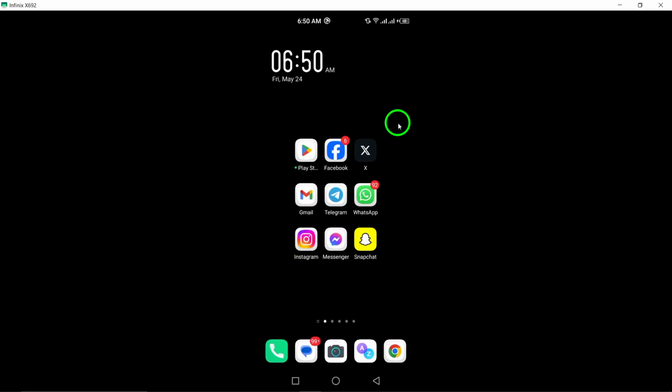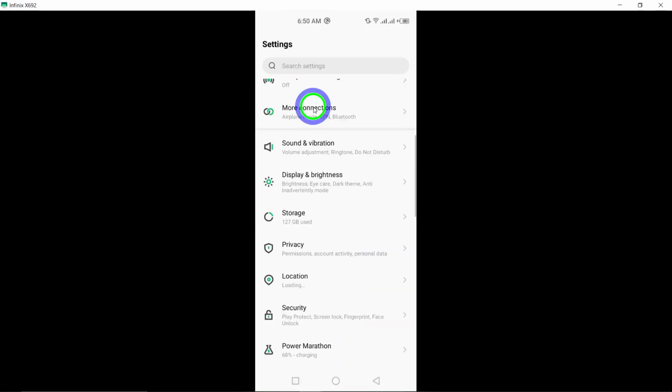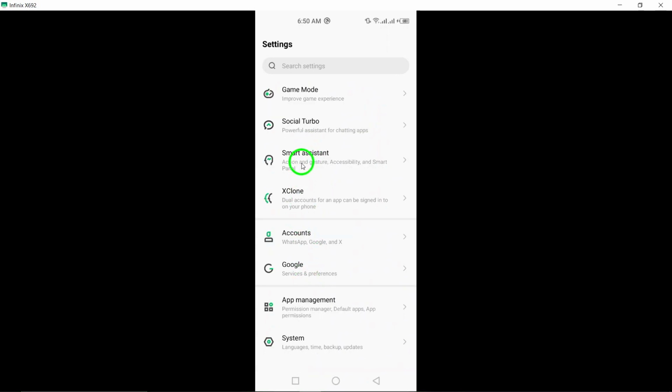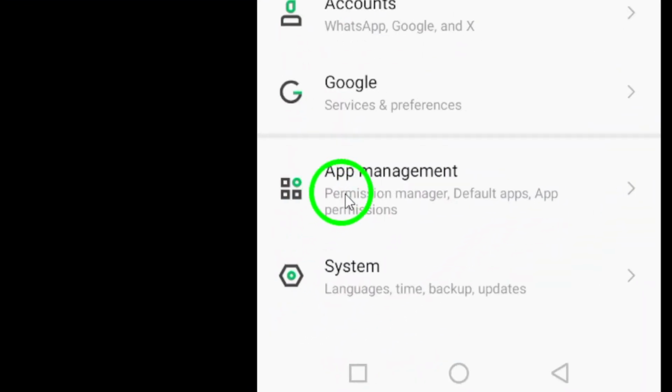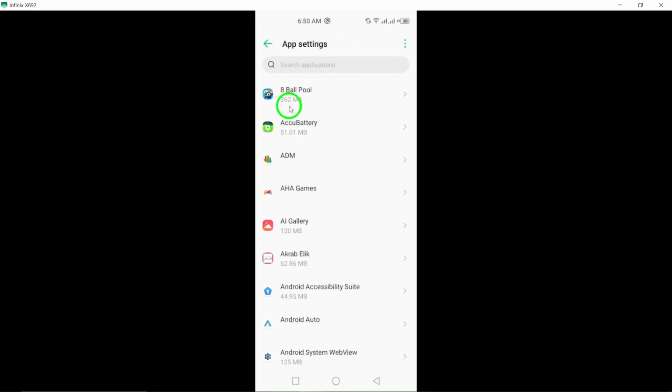To begin, open the Settings app on your device, where you can access and manage various settings for your apps and device preferences. Next, scroll down and tap on Apps or Application Manager, depending on your device, to view and control the settings for individual apps.